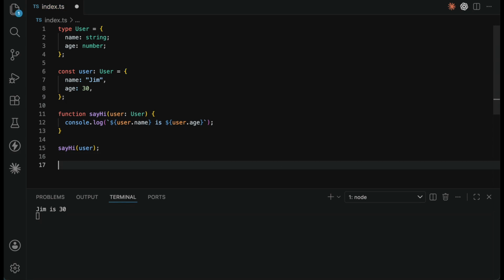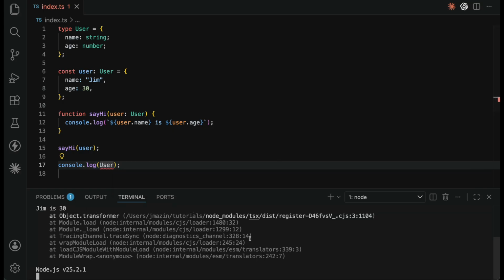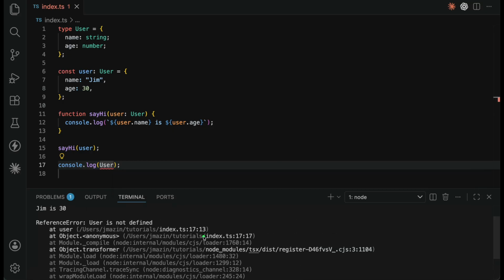If we try to log a type alias, we get an error. User is not defined. That's because in JavaScript, it isn't. Type aliases, along with other TypeScript types, are only used for type checking and developer safety. Once the code is compiled into JavaScript, those types are completely removed, meaning they do not exist at runtime.